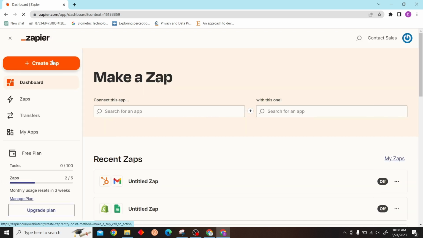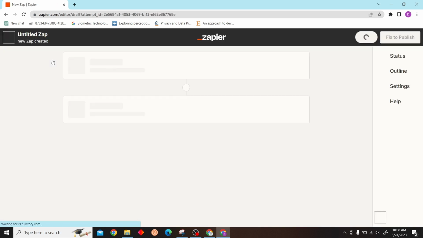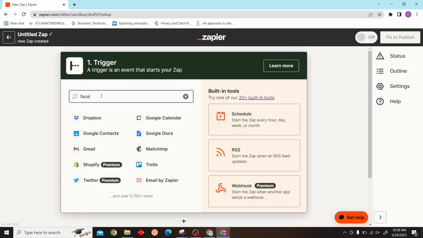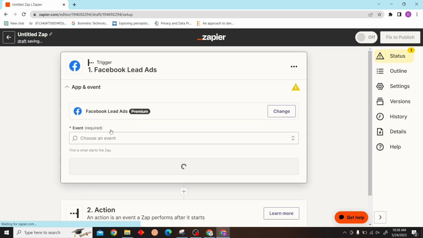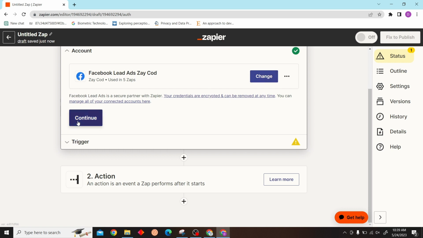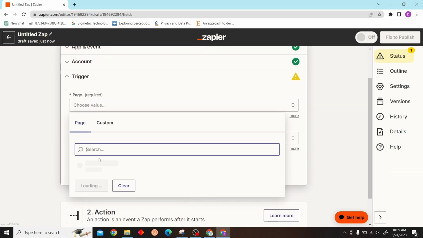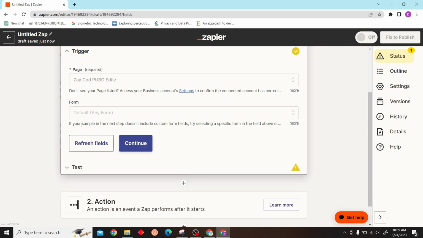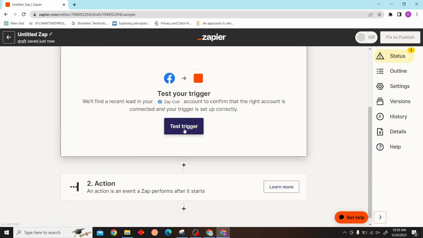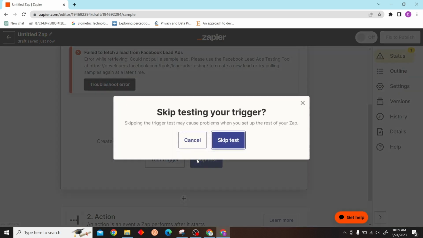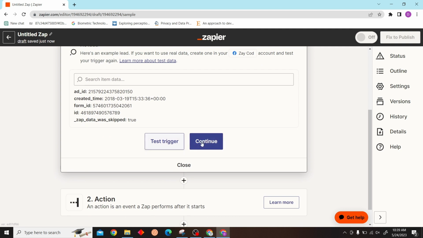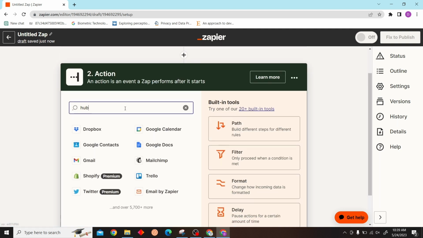On the left side you can see Create Zap. Click on there and let's select our trigger. Our trigger will be Facebook Lead Ads and our event will be New Lead. Connect with your Facebook account and choose your page. So I'm just going to choose my page and click on continue. I'm going to skip this test for now. Click continue.